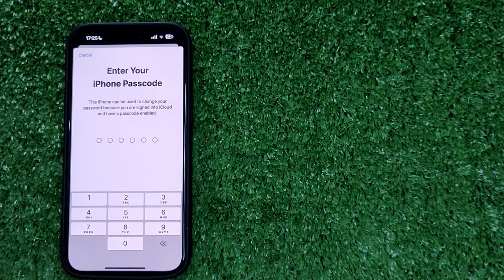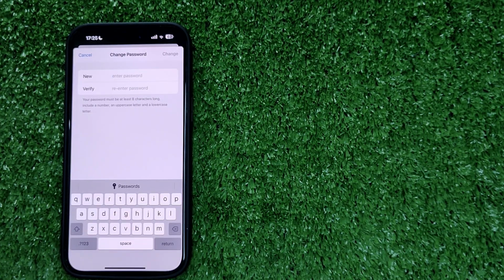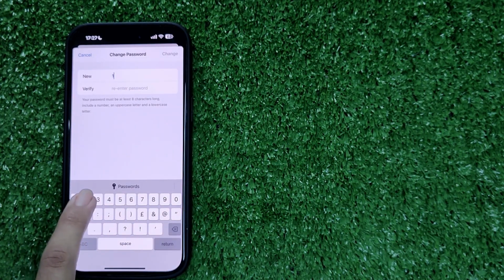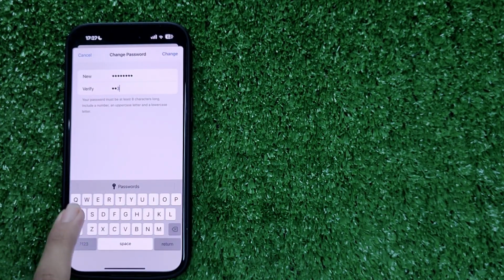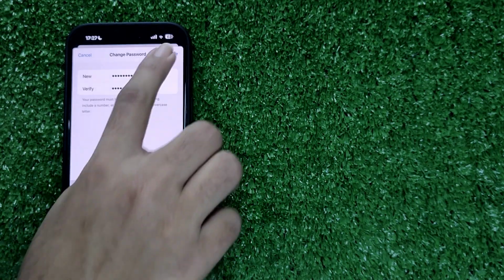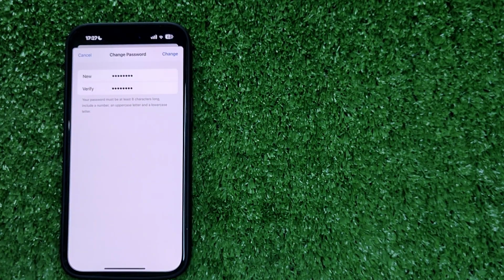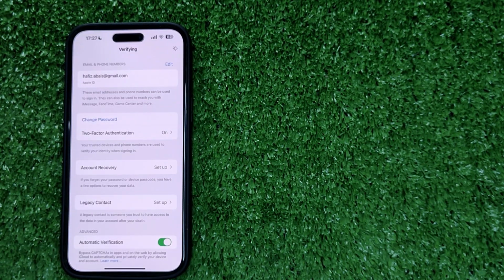Once it's open, you will just write your previous password. After writing the previous password, a new tab will start to open where we will just write the new password. And for verification, write the new password again. After writing and filling both rows of the password, go to the upper right corner of your mobile screen and just click on Change. After clicking, your password will be changed in a few seconds.